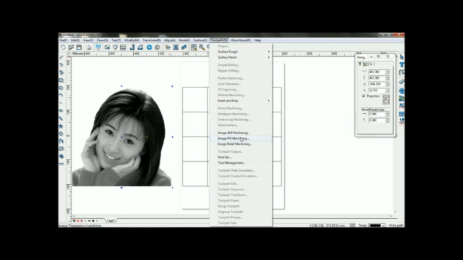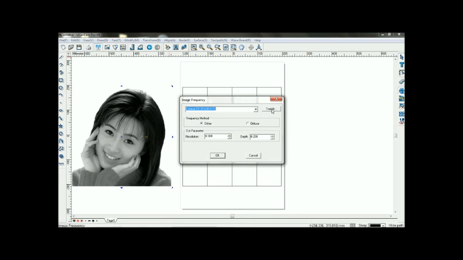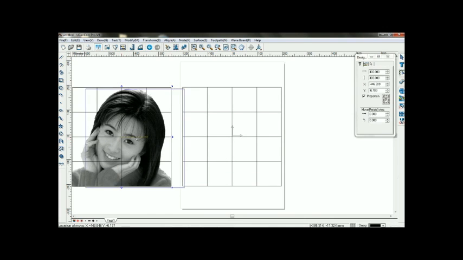Same goes for FM machining. Change the depth of every dot to 0.25. And the toolpath will be created.